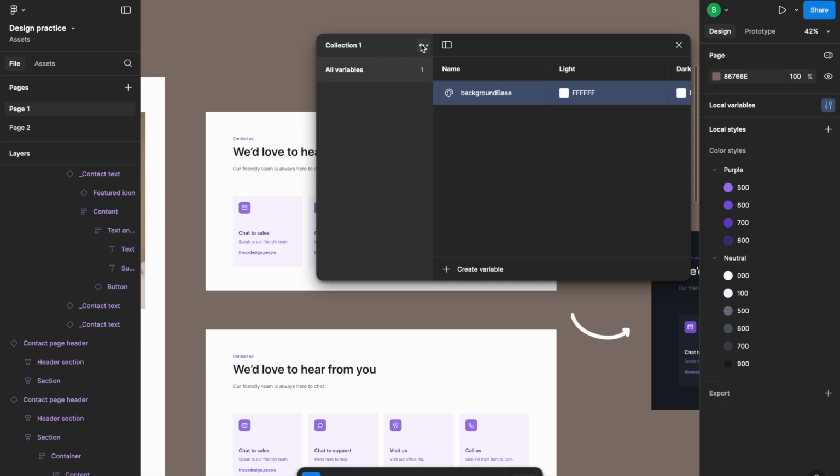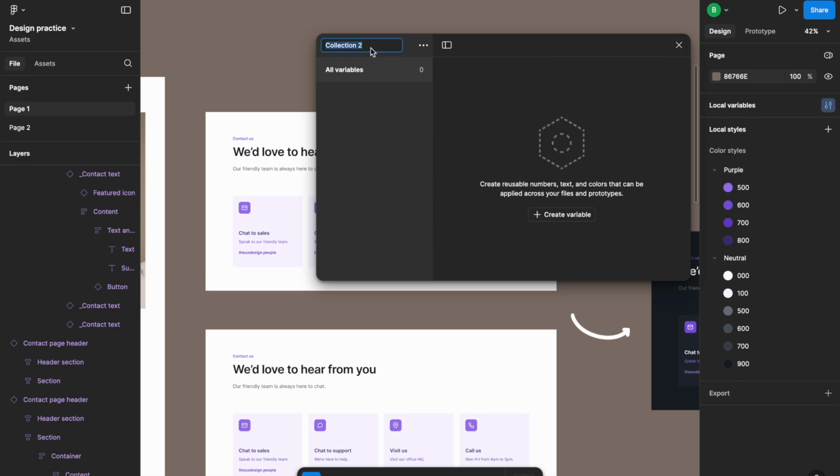One more thing to notice, there's something called collection. The collection is basically a way of grouping your variables. You have collections and you have groups. If I want to create a new collection, just to show you how it works, I come here and create new collection, then name it sample.